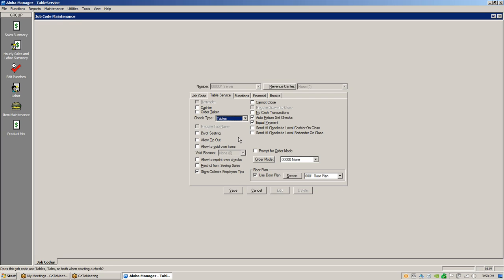That's something that goes with a tip share function, which we would choose under our financial tab. Allowed to void own items, that's never flagged. Allowed to reprint own checks, yes, you can definitely flag that. Restrict from seeing sales, a lot of people want their bartenders and servers blind, so they can't balance and then figure out what they're going to do with that.